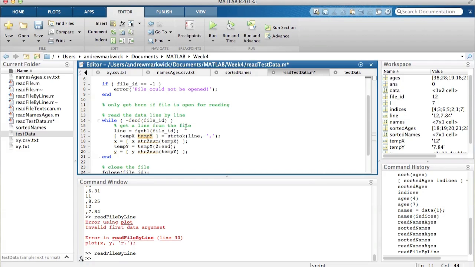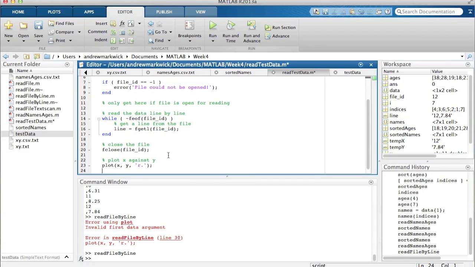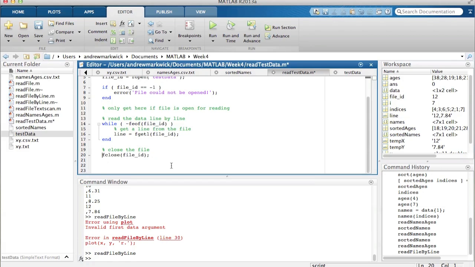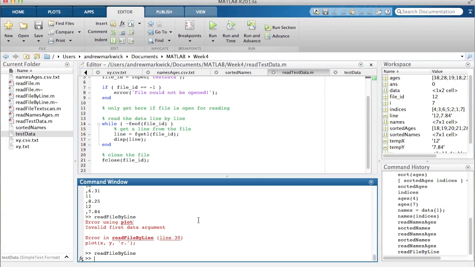I still want to go line by line. I still want to get a line from the file, but let's delete this, and we're not going to plot the numbers. It's not about that anymore. And let's display the line here just as a test. So let's run this now. Read test data.